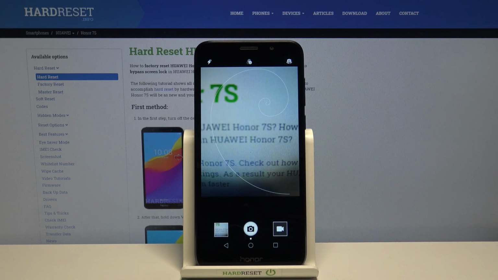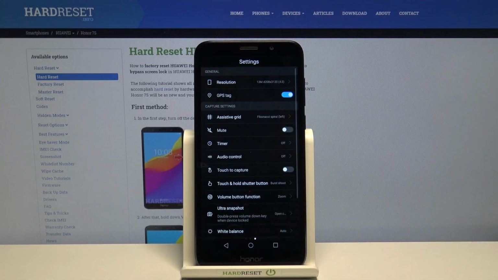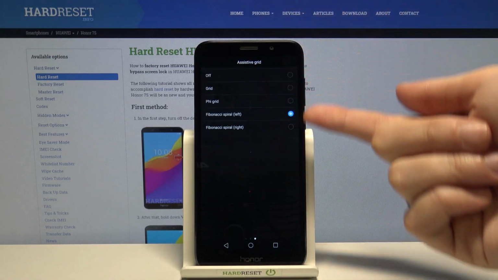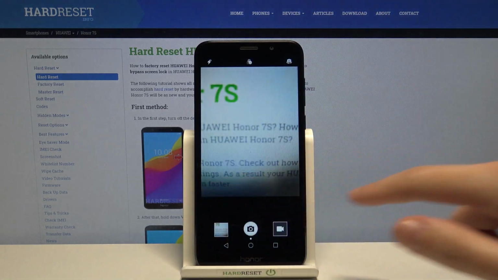And of course when we don't need this or when we need a different one, we can slide to the right again, pick assistive grid and pick whatever we want. Now let's turn this off, and as you can see they have gone.